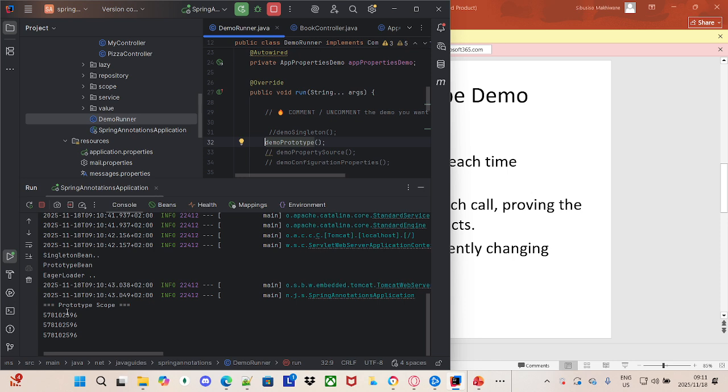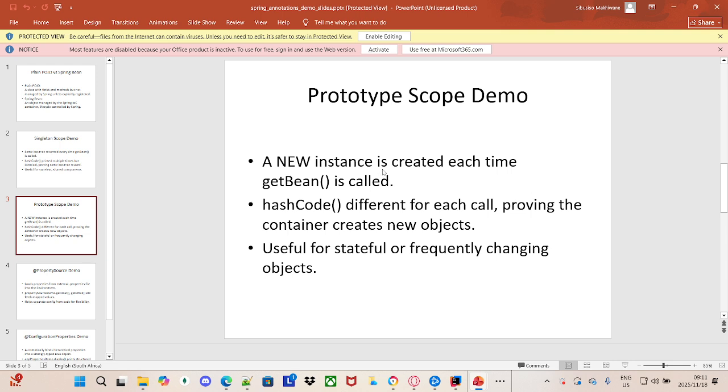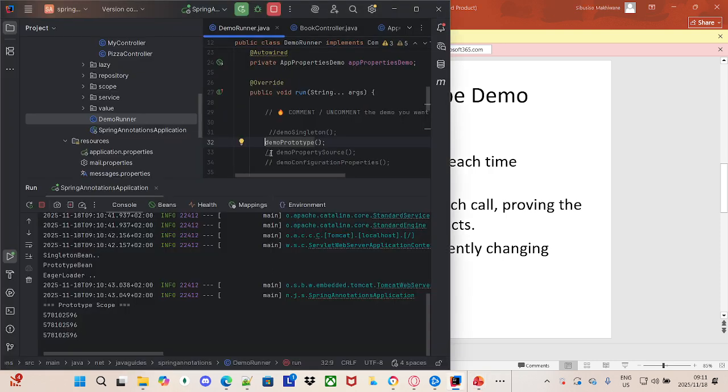As you can see, I have different numbers, and what is happening in my prototype scope is that a new instance is created each time getBean is called. So the hashCode method is different for each call, proving that the container creates a new object, useful for stateful or frequently changing objects, right? Now we're going to go to our demo property source.